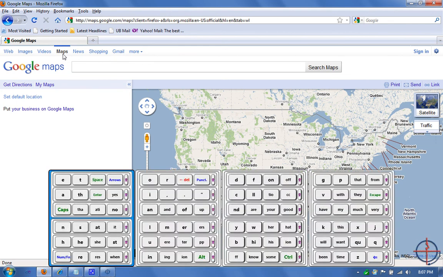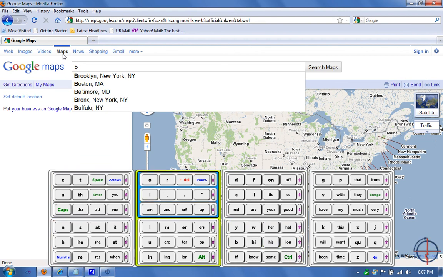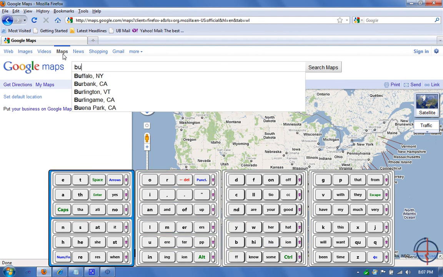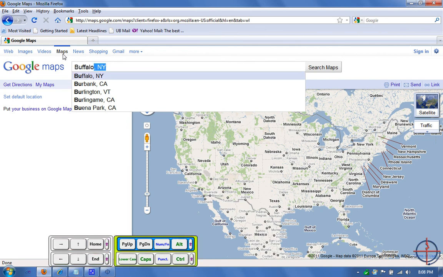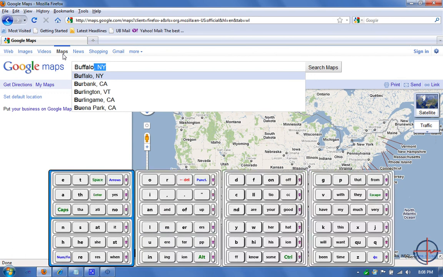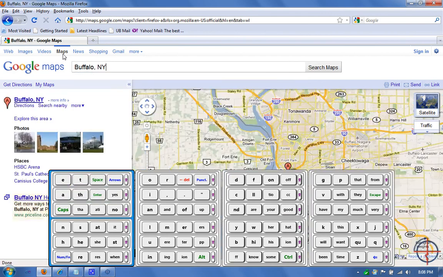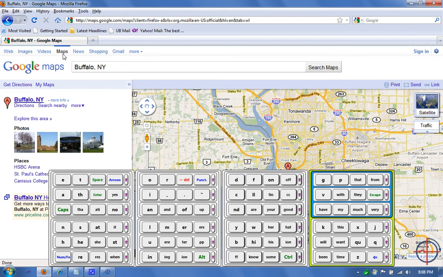Our goal is going to be to go to Buffalo, New York. And what you'll see is that as soon as we get BU entered, Buffalo, New York already is being suggested by Google as our top recommendation, so we can just arrow down to select that without having to type the rest of Buffalo, New York. Okay, so our query is now entered. And once we get out of the keyboard, we'll be able to see that we have in fact made it to that location.